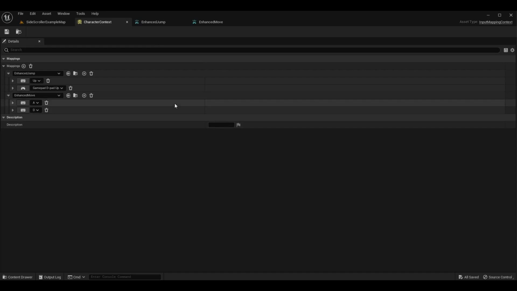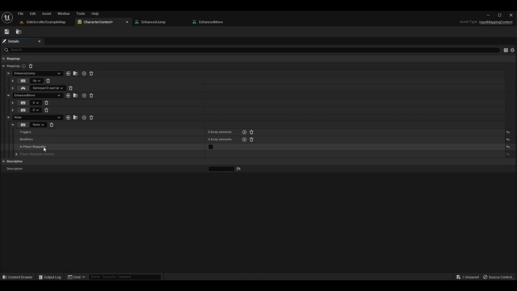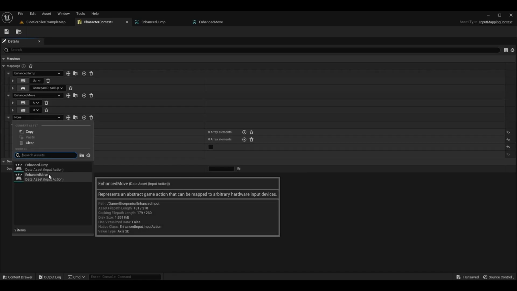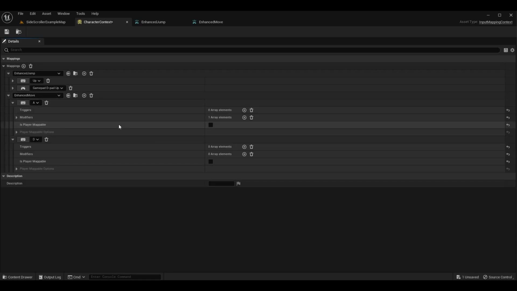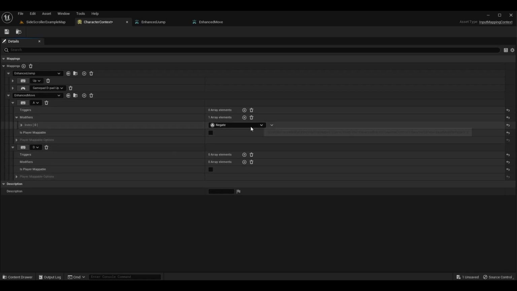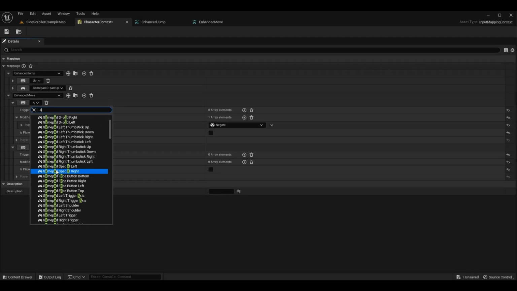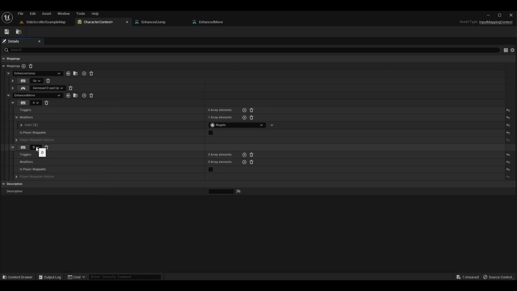Now going back to my character context, you should definitely be able to add a mapping now. And when you do, you'll be able to select one of your types. So let's do enhanced move. Once you have your input actions in here, you can press the plus here to add your individual bindings. So I've added an A and a D for left and right. Another thing you guys taught me is that you can actually use modifiers to change the direction. So I have A and I have D. I've selected both my keys here, so literally the A key and the D key.